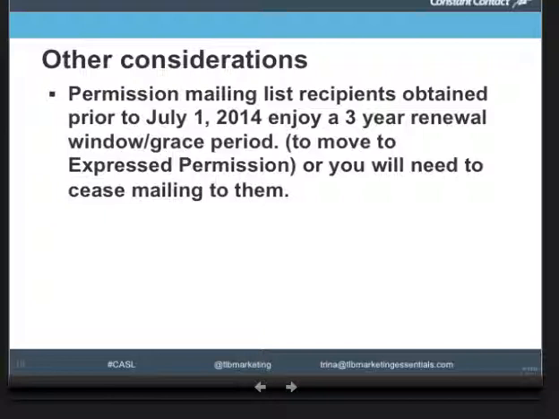And other considerations are just the dates that you have to comply. So permission mailing list recipients obtained prior to July 1st will enjoy a 3-year renewal window or grace period to move your contacts over to express permission. Otherwise, at that time, if you haven't received express permission, you will need to cease mailing them. Anyone added after July 1st, it will only be a 2-year window before you need to obtain express permission from contacts or cease mailing them.